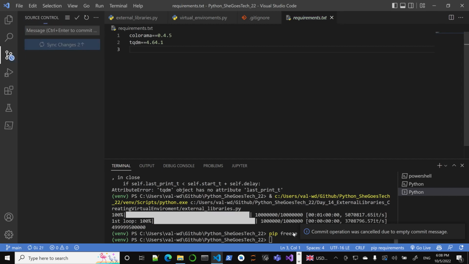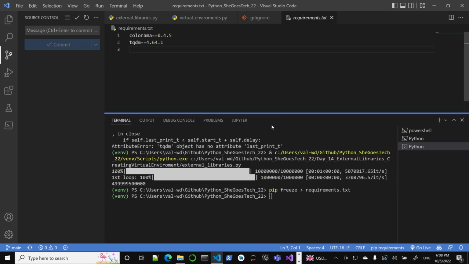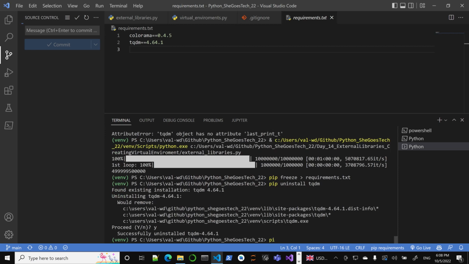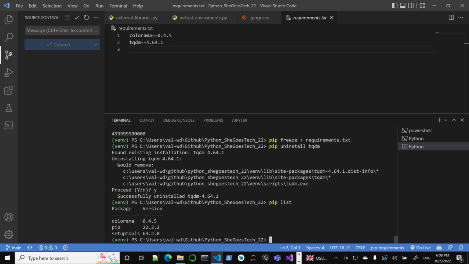Sync changes. And now, before we finish, let me show you how to get back to this. Let's say you remove this. I'm going to pip uninstall tqdm. I need to agree, of course, to uninstalling. Now pip list. Let's see, do we have Colorama still? Actually, I do have. It didn't uninstall Colorama because it might be used by another project, actually.